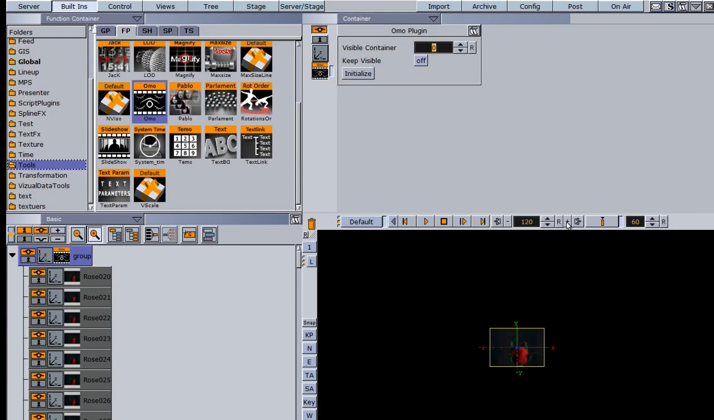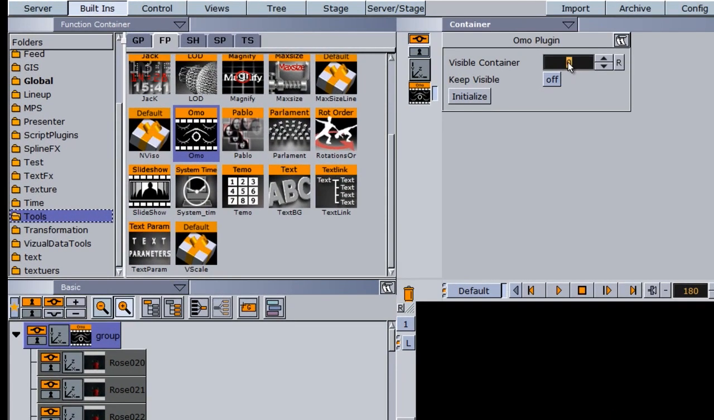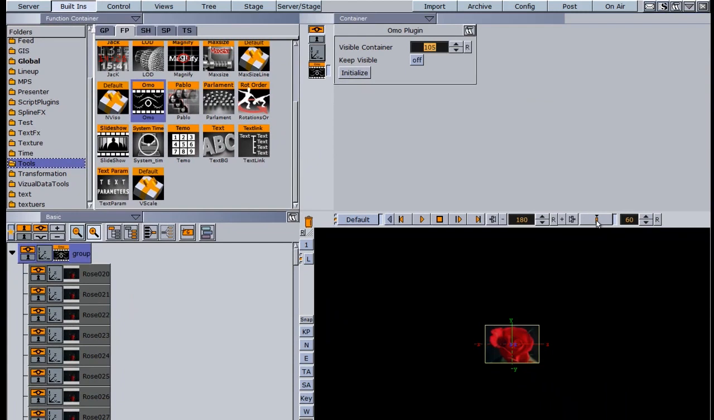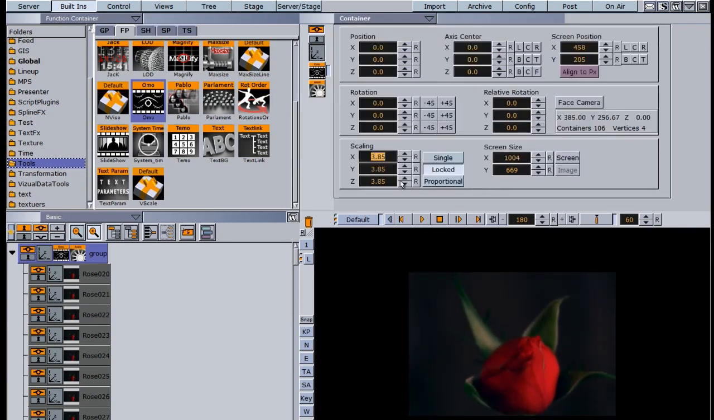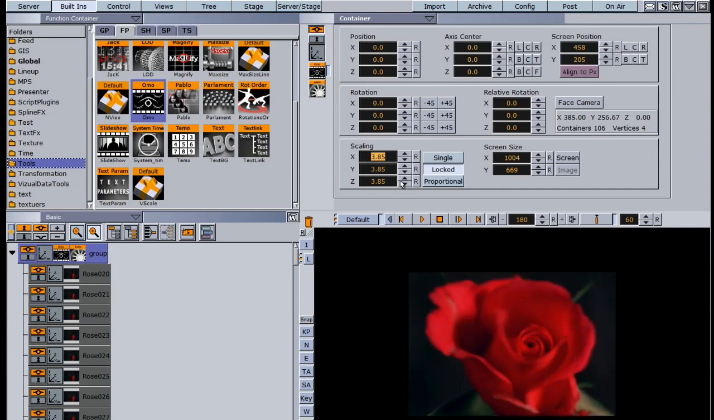And let's just advance our timeline a little bit, and since I have 105 containers or images, I'm going to type in 105 in my Omo, hit enter, and then set another keyframe. Now when I hit play, it goes through and plays this animation. So I'm going to scale this up a little bit and hit play again. Now you see that it's going through sequentially each container here to play a movie.